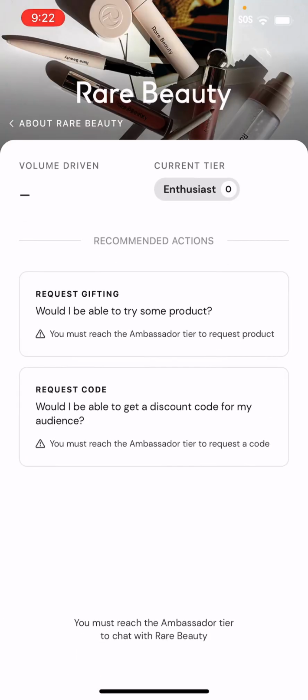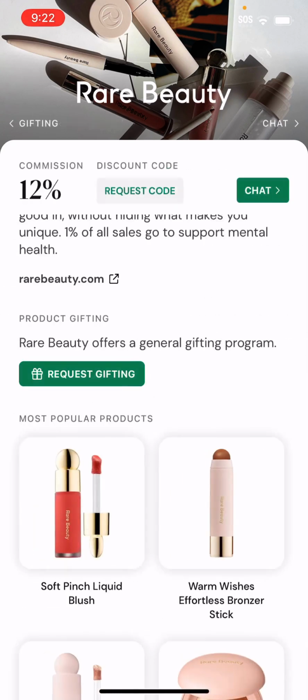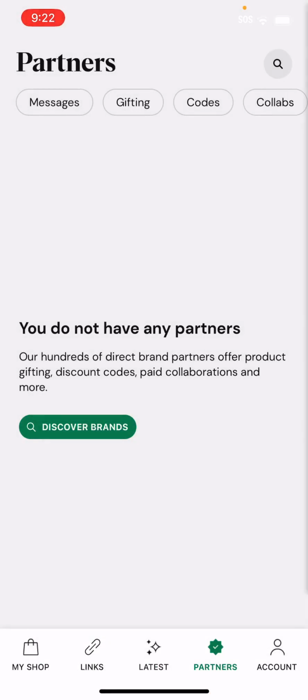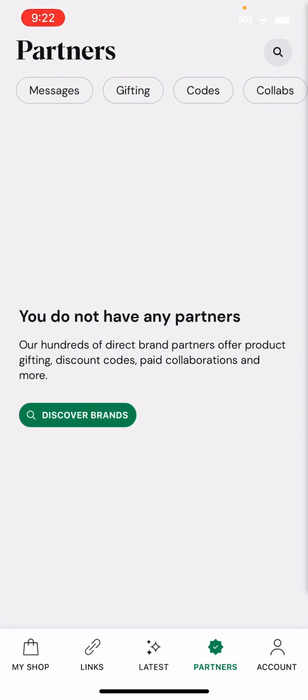Now, they do have a tier system. I'm not yet at this ambassador tier, so I can't request these codes. But if I was, then I would be able to do that. And yeah, it's a nice way for you to get outreach from brands and also to request products that you want to try and potentially promote.